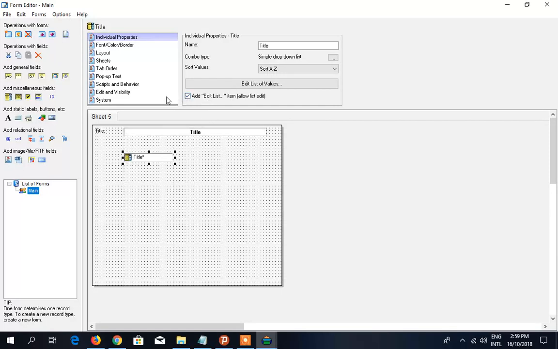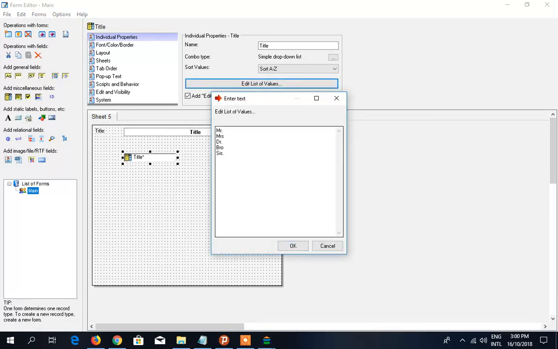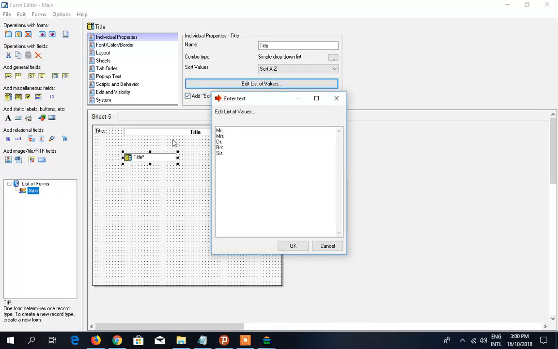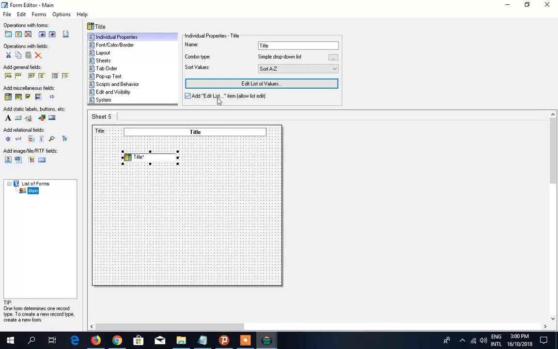Now you see this add/edit list item. This allows the user to add extra titles to this list we've made. So we can leave this one. When we leave this, and the person drops down the list and can't find the title he or she wants, he can simply click on this, edit the list, and add his or her own title. So let's leave this as it is. Now we have our first field.